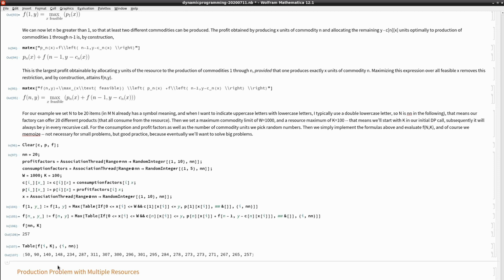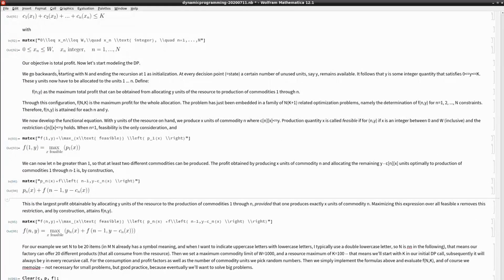Okay, I think this is fairly straightforward once you understand the definition of the state. We have to go one step back in the recursion. We wanted to start at capital N and then go down to 1, right? We go backwards, starting with n and ending recursion at 1 as initialization. So we have to use the minus 1 all the time here in the recursion. We have to obey the reduction in the resource consumption. We have to make sure x is feasible, and then it's a simple recursion where we take the maximum of all these alternatives.